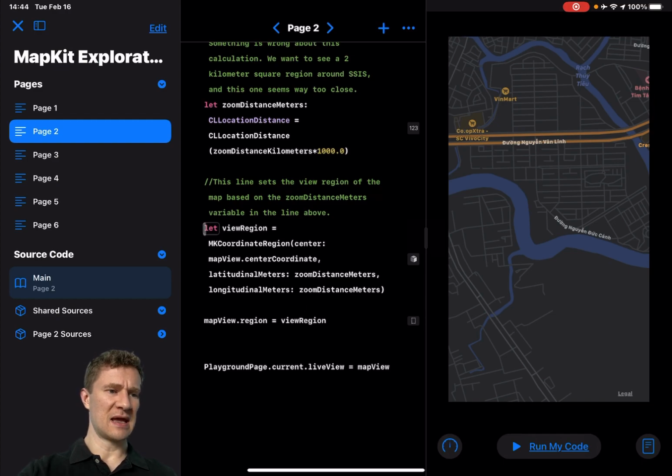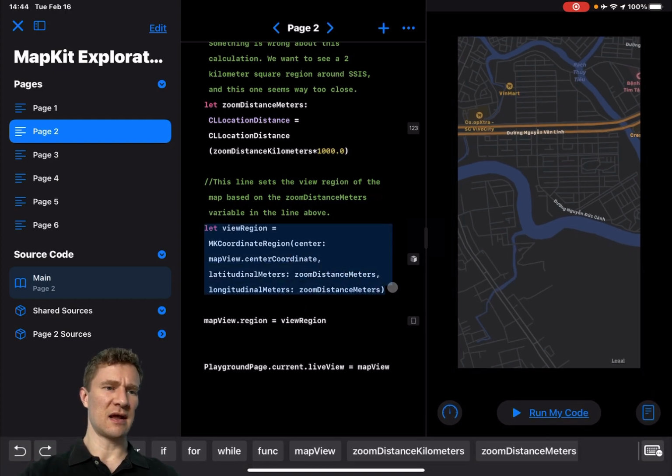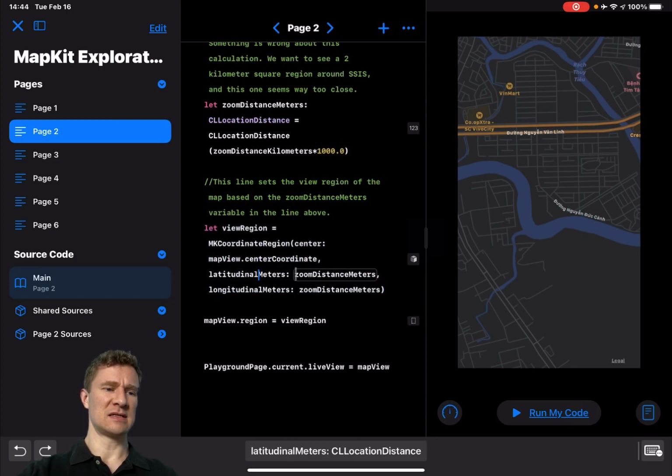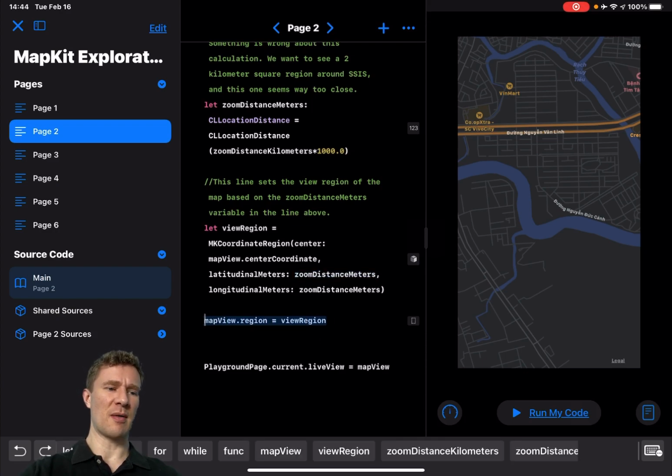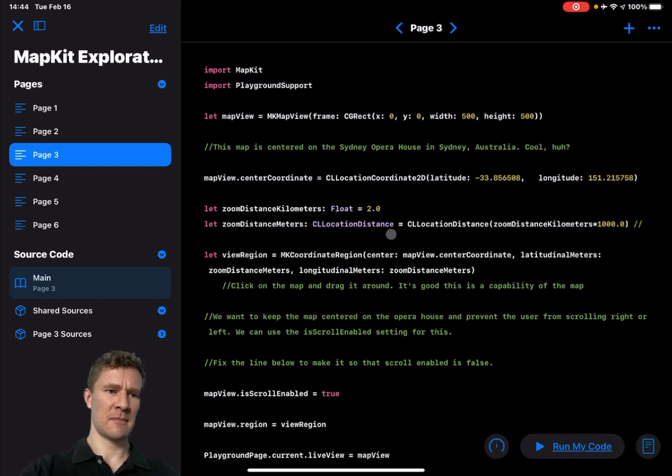One thing I will say is that you are setting the view region. You're saying how much of the map you want to really view, and you're giving it as a quantity of meters, both for latitude and longitude. And so we are setting the region of our map to be that view region. And that's it.